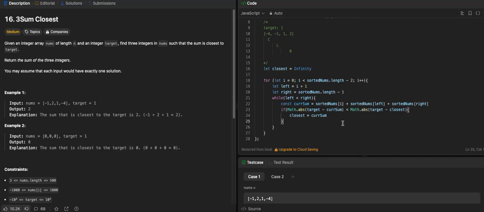So we do that, and then we need to check if we need to move our left or our right. So if our curSum is less than our target, that means it is too small. We need to remove a small value and add a larger value. We want to move our left pointer. Left is incremented.